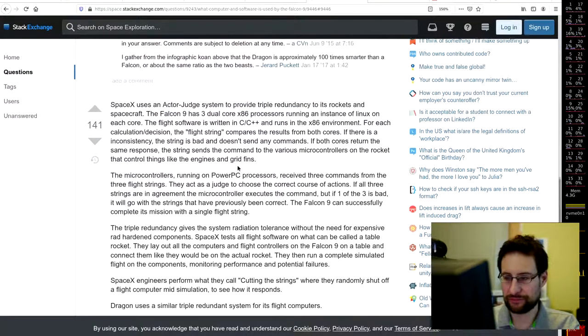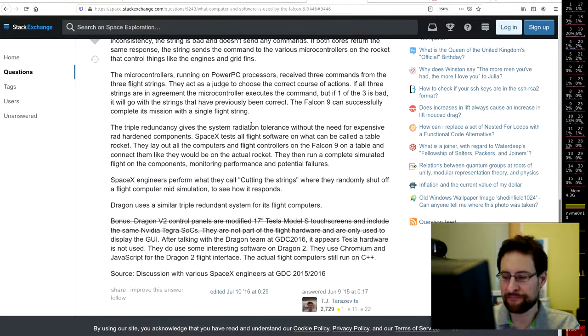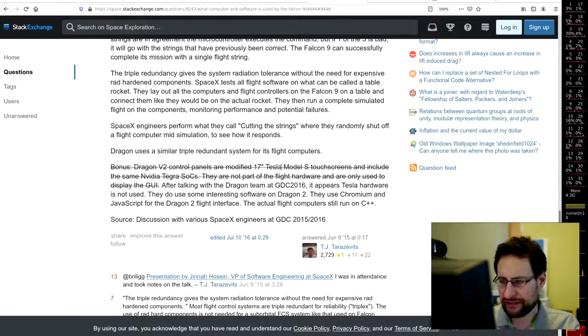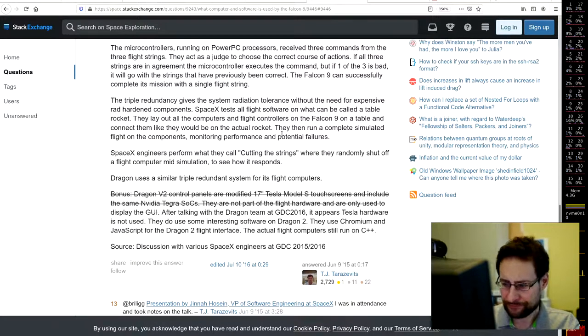It would not only not use x86, but the virtualization. It appears Tesla hardware is not used. They use some interesting software for Dragon 2. They use Chromium and JavaScript for the Dragon 2 flight interface. The actual flight computer still runs on C++.